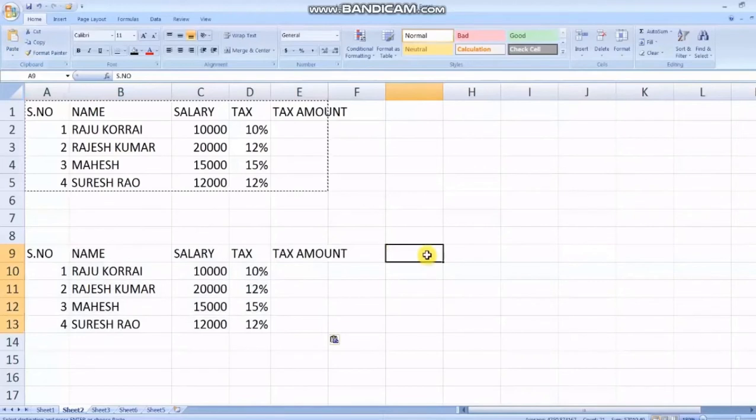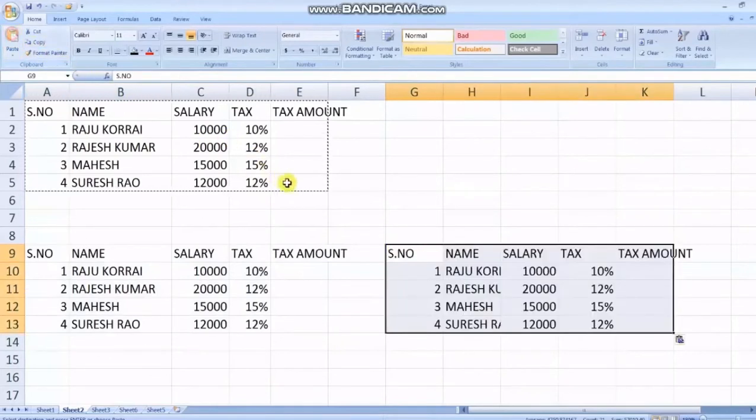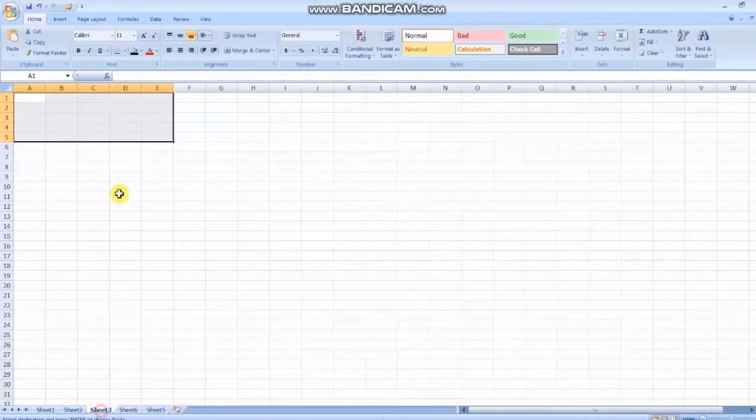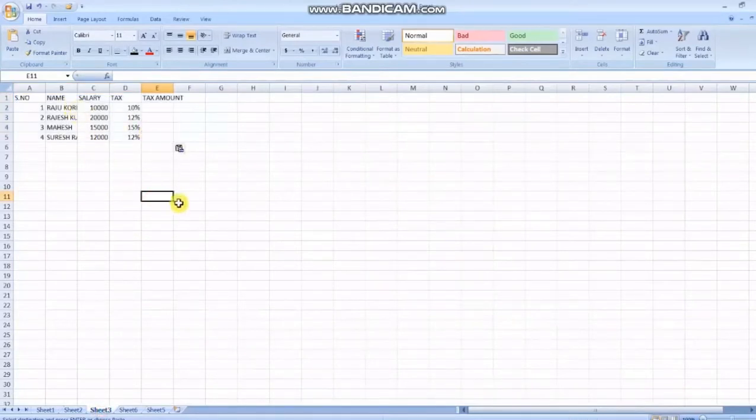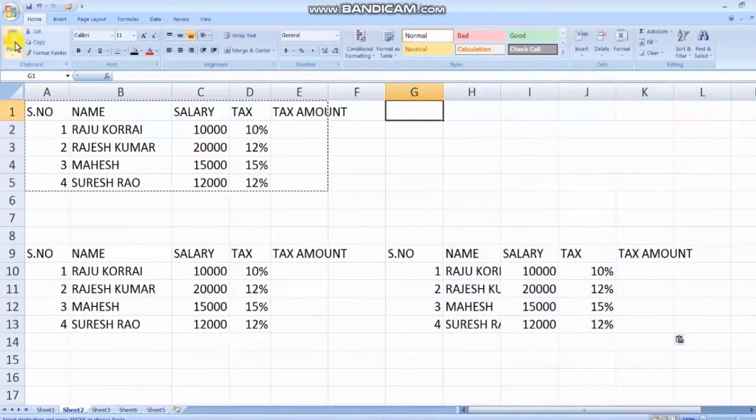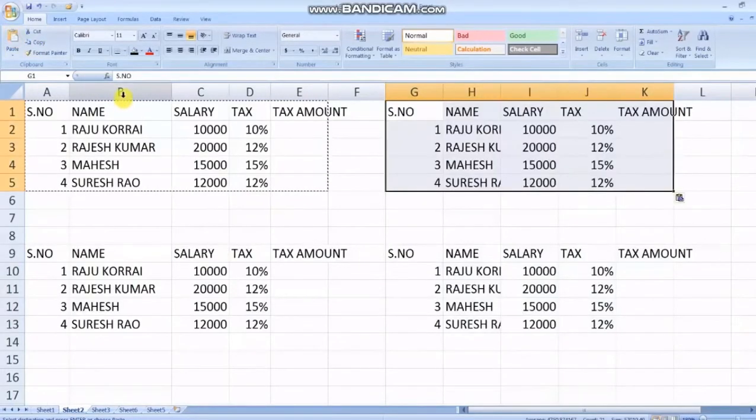See here, we have made the duplicate of the data by using the copy option. Again select the cell and click on paste option. See here, one more duplicate of the data. So finally, to move the data from one place to another place, we use the cut option. To make duplicate data, we use the copy option.